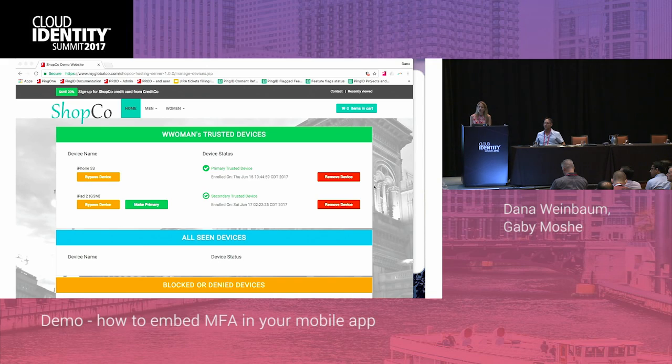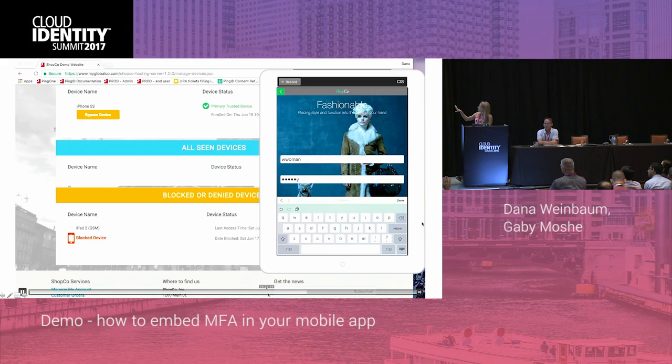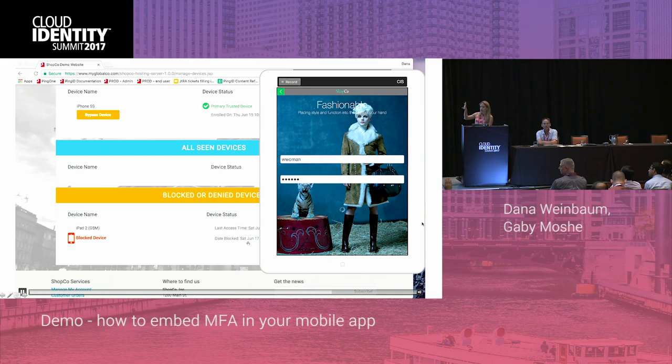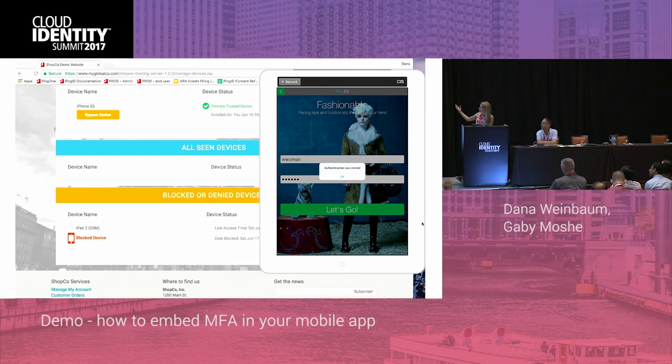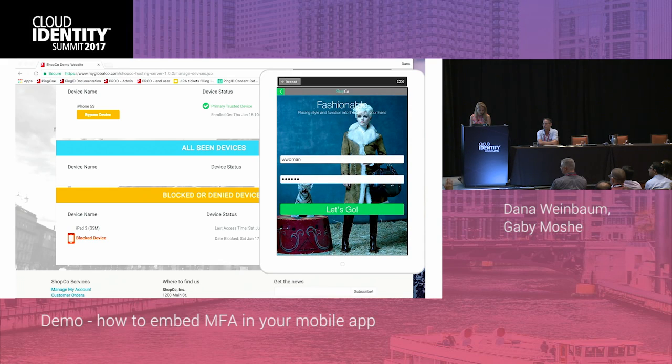Just a question. Trust levels? I'm sorry? Are they two different trust levels? The only difference between them is that this is the primary device and this is a secondary device. So any action that is done will be sent to the primary device. However, the secondary device can do anything if the user wants to.